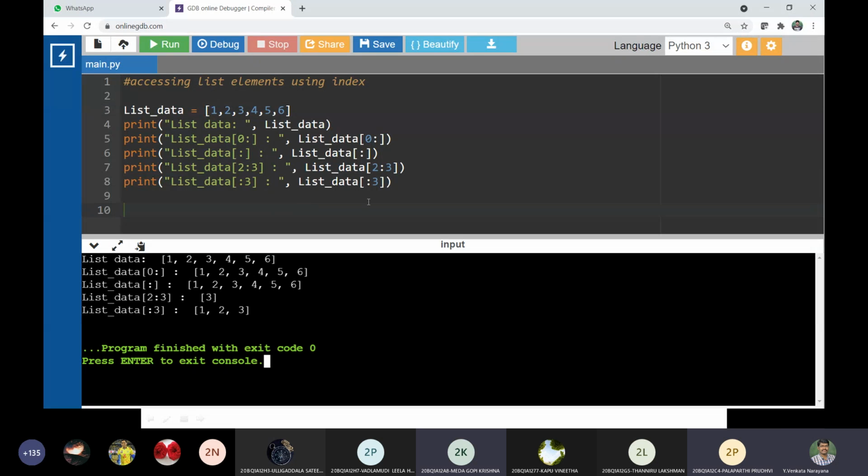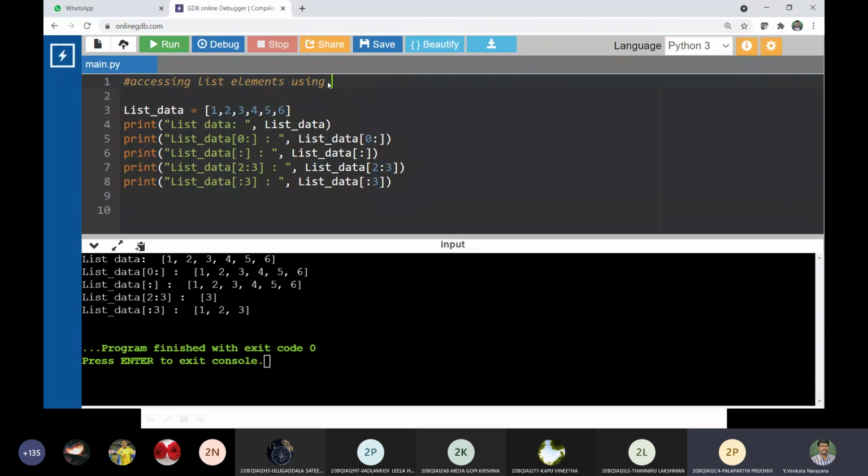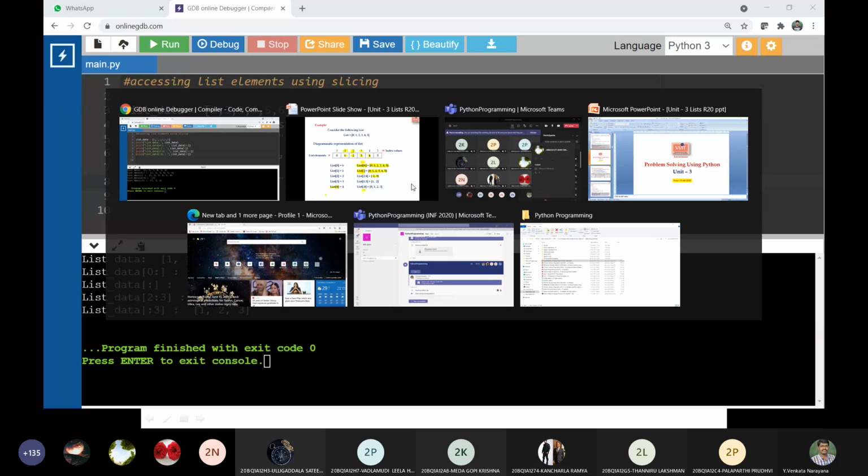How to use the slice operator in accessing the elements? It is slicing. Now it is clear, right? Shall I move to the next one?